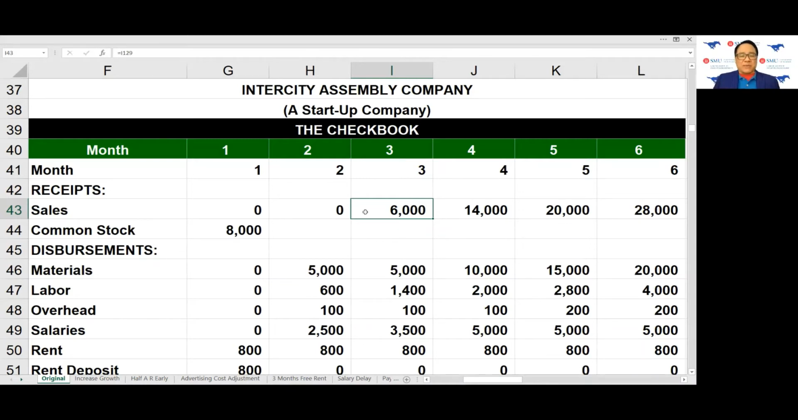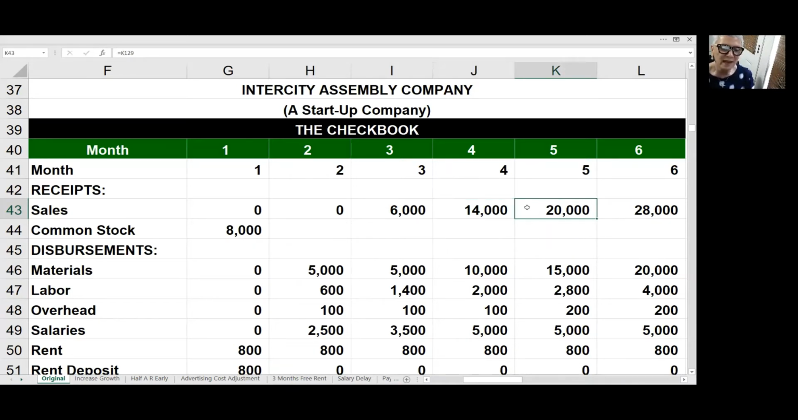So Pat, that means that we literally don't get the cash till a month later. That's right. Wow. I think a lot of entrepreneurs don't really understand how that works. So this is a very important concept. And this is assuming that they're going to pay on time. And we know that in reality, that might not happen with every distributor. So in month 4, we're going to have $14,000 receipts from sales from month 3. In month 5, $20,000. And in month 6, $28,000 receipts from the sales we made in month 5.